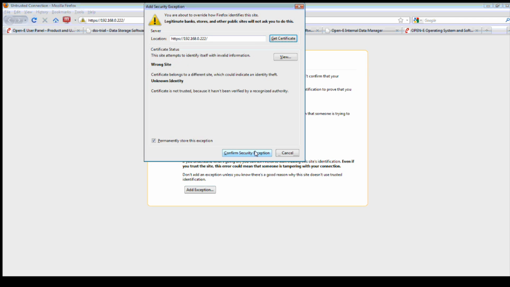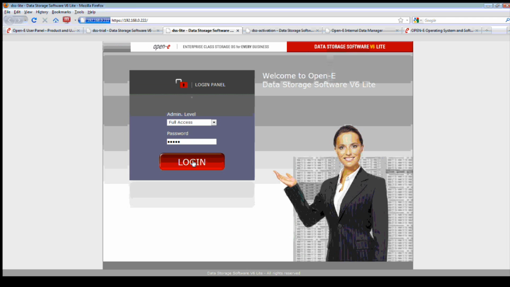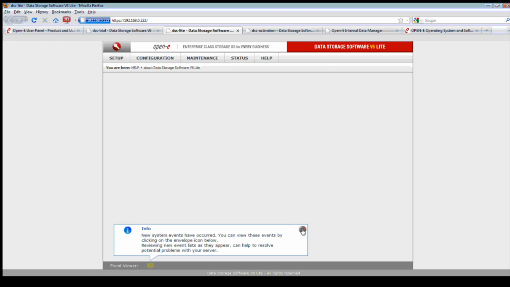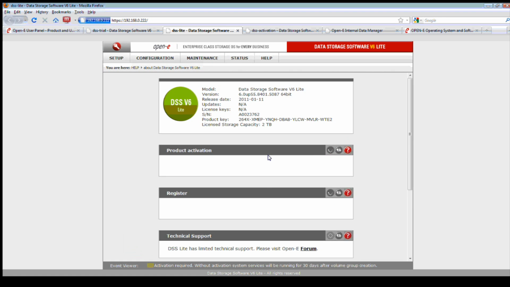So we'll wait till the DSS Lite comes back up. It looks like DSS Lite came back up. So this is the case where we had a trial version. We've updated the product key, we rebooted it, and now you can see it states that it's a DSS Lite version right here.